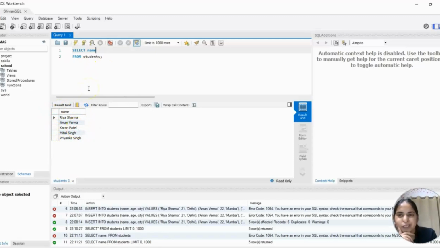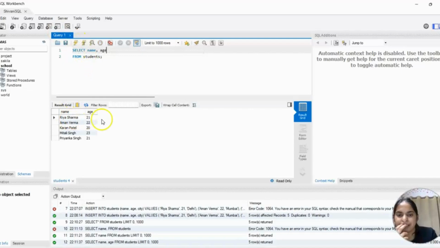If we want to select more than one column, like we want age also, comma age, and then we will run this command. So now name and age, right? So now you know how you can view your data.